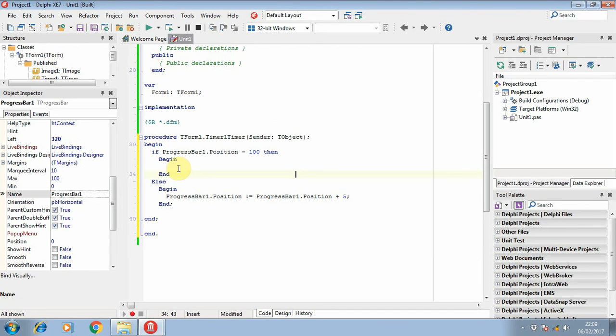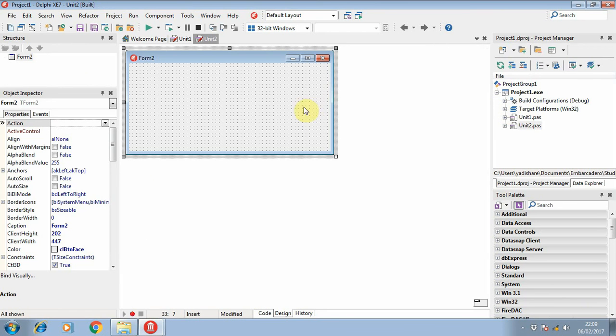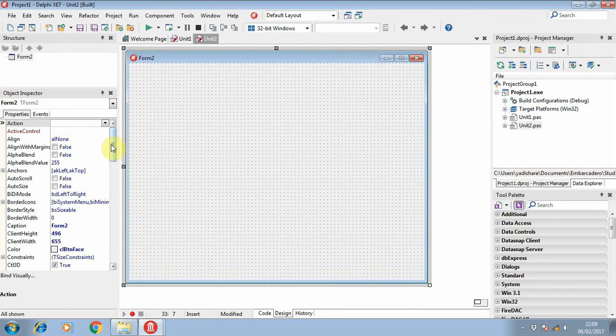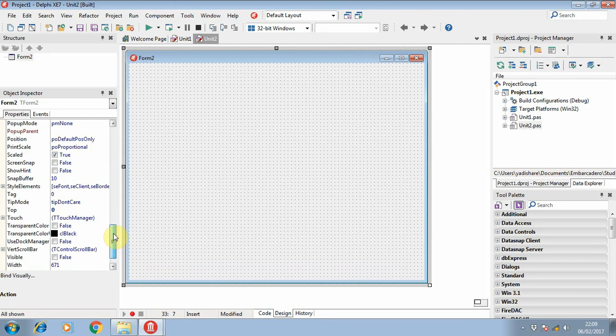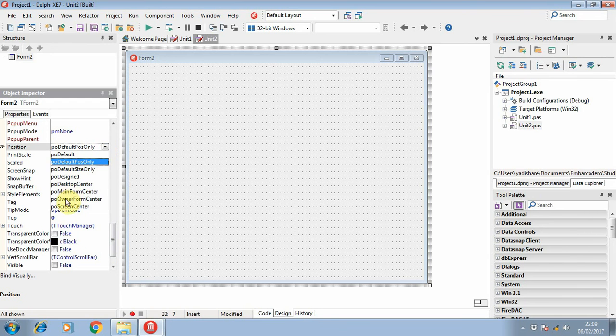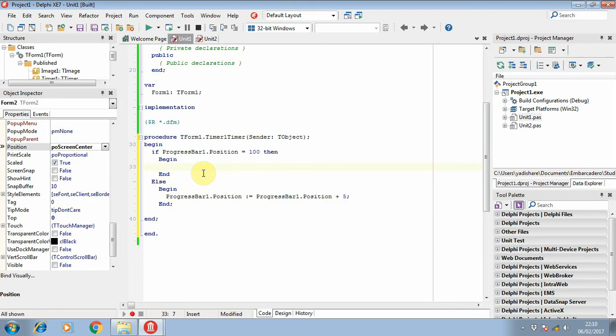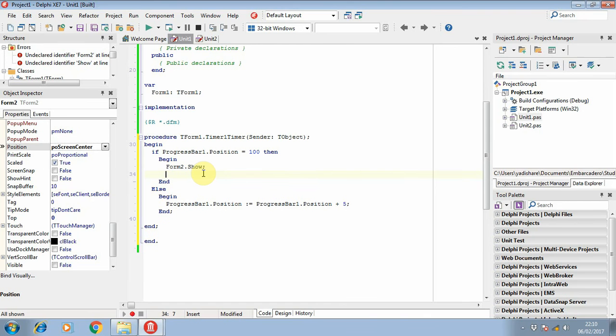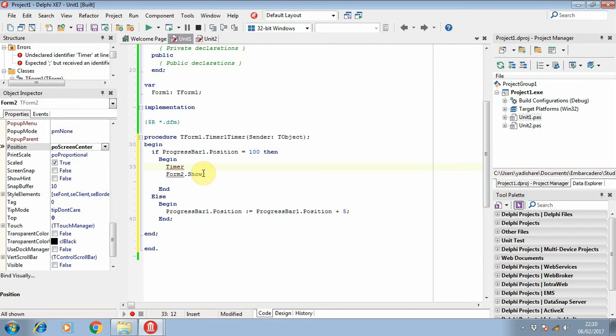So we need to add something over here. I will add another form. This form will be the main form. Okay, form 2 will be shown, and then we still stop the timer first.